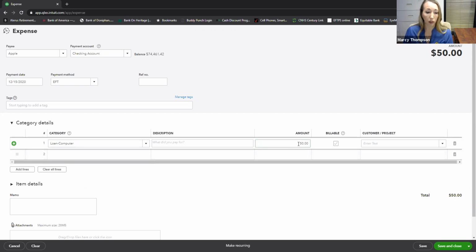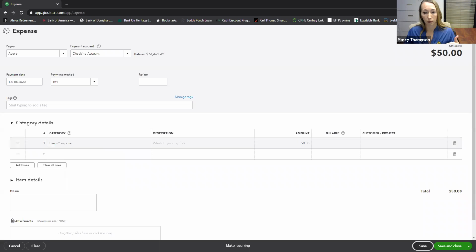$50. Now, because this is a payment that you'll be making every month and it's going to come out by itself every single month, we should make this a recurring transaction so that we don't have to go in here and put it in every time, right? So we can go ahead and click save. Okay, so that saves that payment for $12.15.